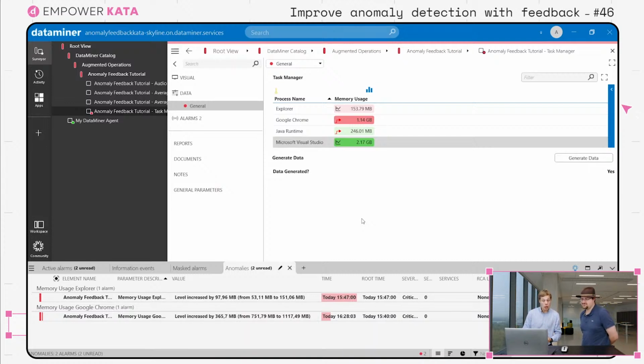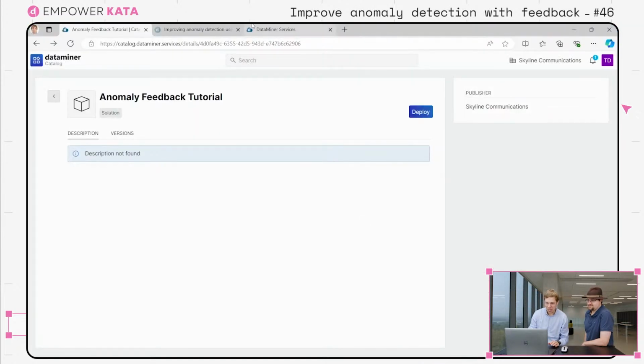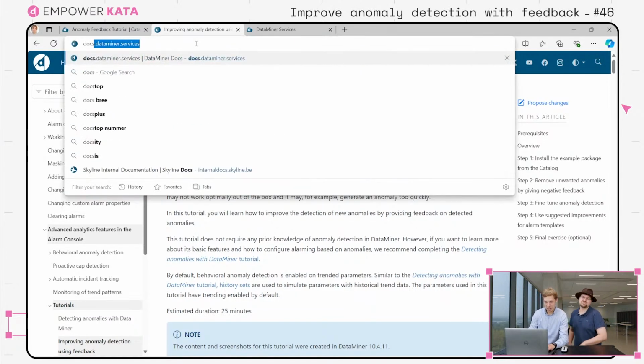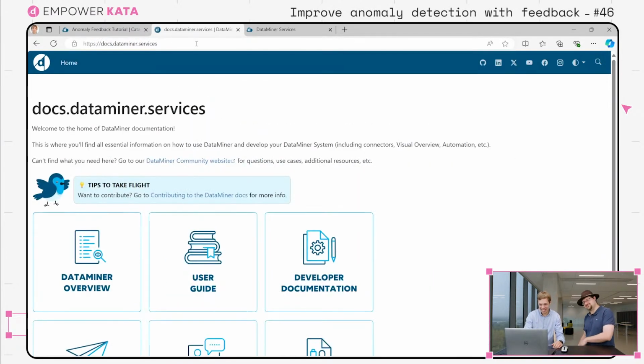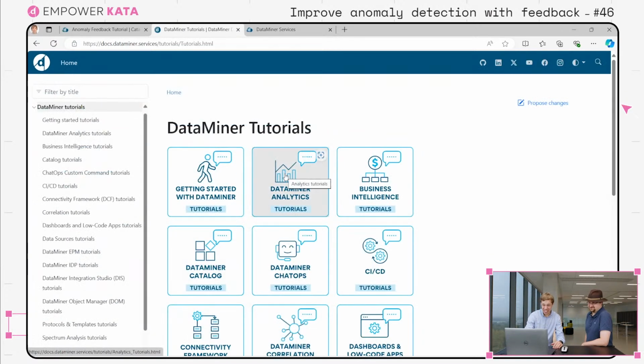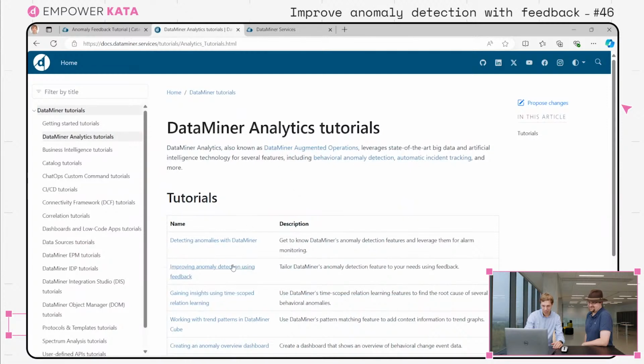Feedback on the system and improve your alarm. You can also do it without an alarm template. Because of time reasons, I'm not going to demonstrate that here. But if you can't get enough of it, there is a tutorial in the docs.dataminer.services. So an extra secret kata you can do after this one. You can go to DataMiner tutorials, then analytics tutorial, and improving anomaly detection using feedback.